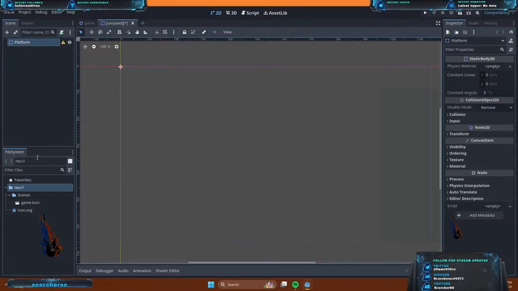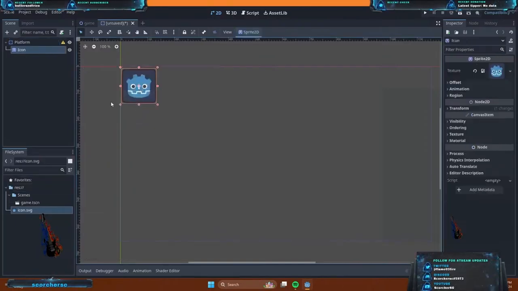So there's a couple different ways to do this. The way I'm going to show you now is one way. There's another way to do this as well, but this is the way I always do it. So I'm going to come over here and click this icon.svg. By default, every Godot instance starts with this icon.svg. It's just kind of a placeholder, but it's perfect for what we need.